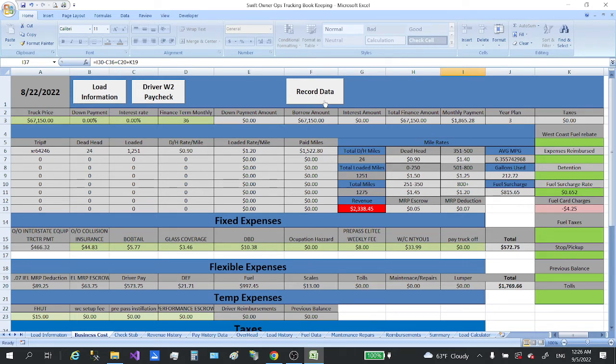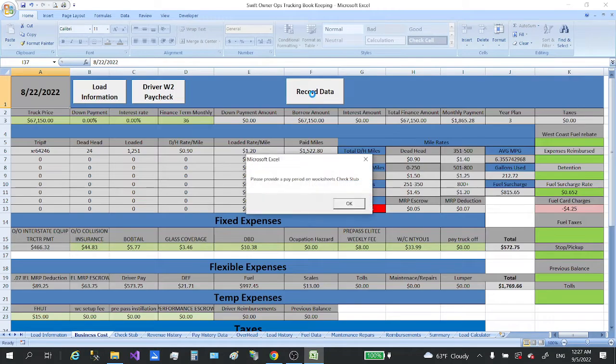The reason why I made this button here is to make it easier to record data for tax purposes or for my own personal data bookkeeping records. I'm gonna just go ahead and click that.